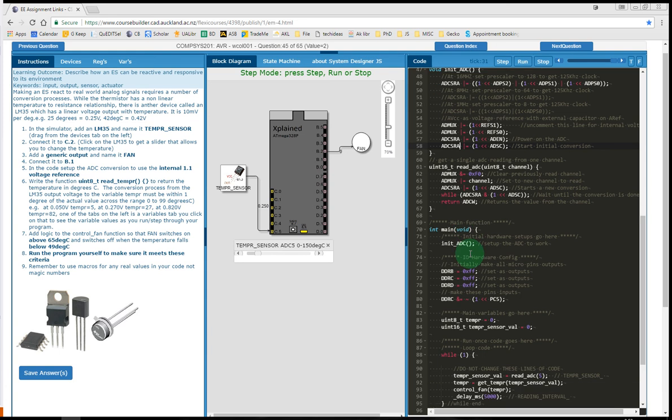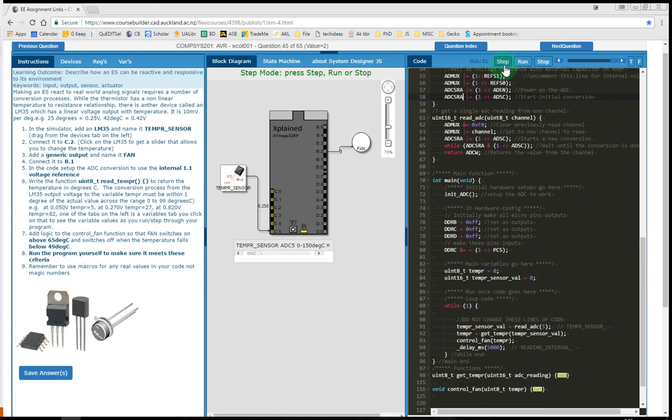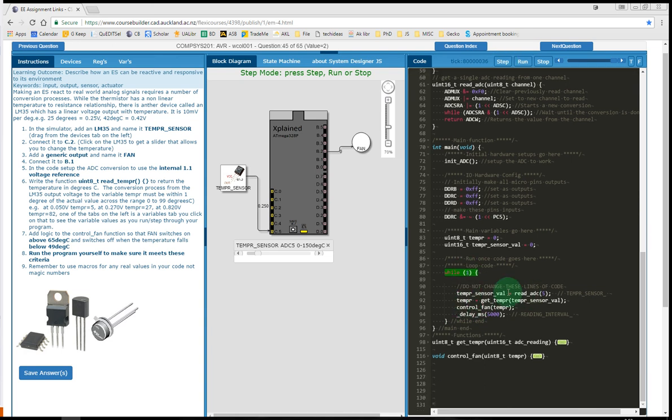I've done that once already. Now in my code, as I step around my code, here's my while loop. Do not change these lines of code. I want you to write the functions which are down here, not to change this. The first step is to read the analog to digital conversion. So what's going to happen here is it's going to jump up into this routine. It's going to set up my ADMUX, which is one of my registers.